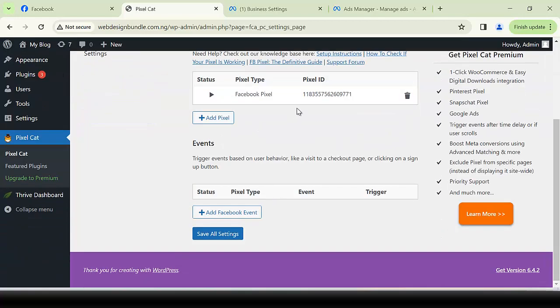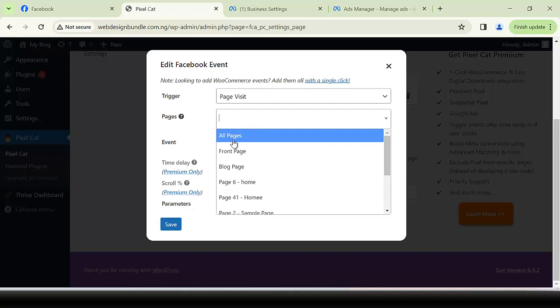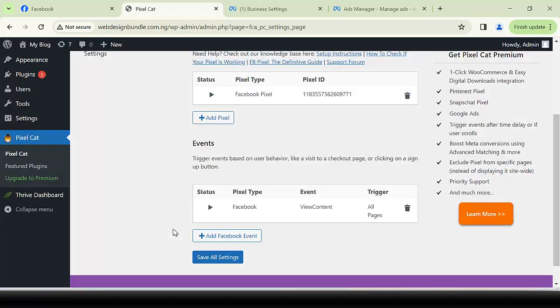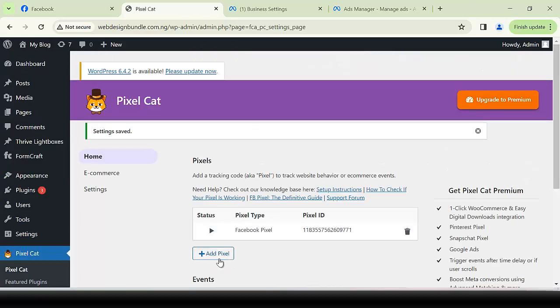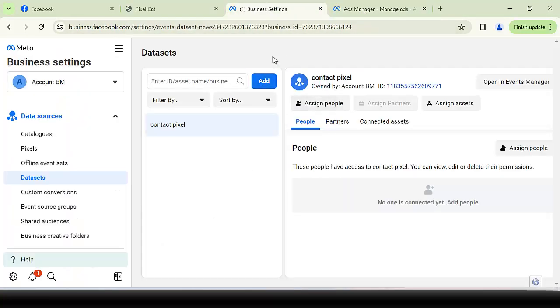All right, so once you are done saving, you can now come over to add Facebook event. Click on it, then select all pages. Then leave these other two like that, page visit, view content, and you click on save. Then you click on save all settings. Right, good. This is how you connect your pixel to your website. Then the rest of the job is from your website.